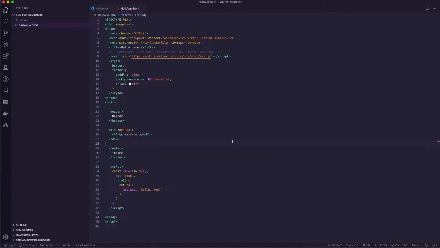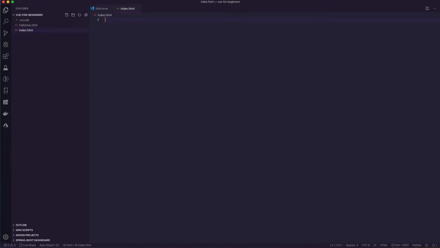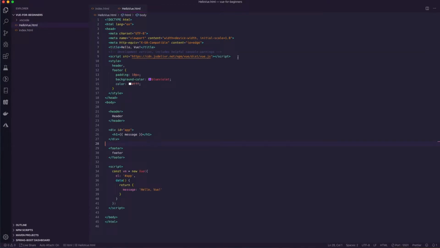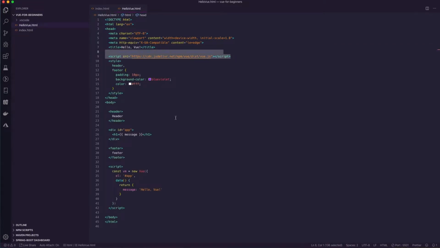Okay, so now we have that. That's our intro, a quintessential hello world, if you will. What I want to do is dive in and create something a little bit more advanced and take advantage of something called components in Vue. So I'm going to create an index.html. Again, we're going to do this, and I'm going to call this Twitter Friends. And I'm going to go back to hello Vue and grab that same script tag that we were using. I'm going to pop that in here.